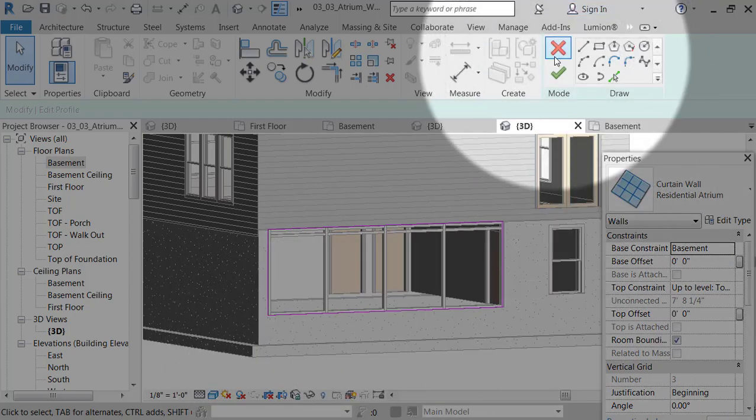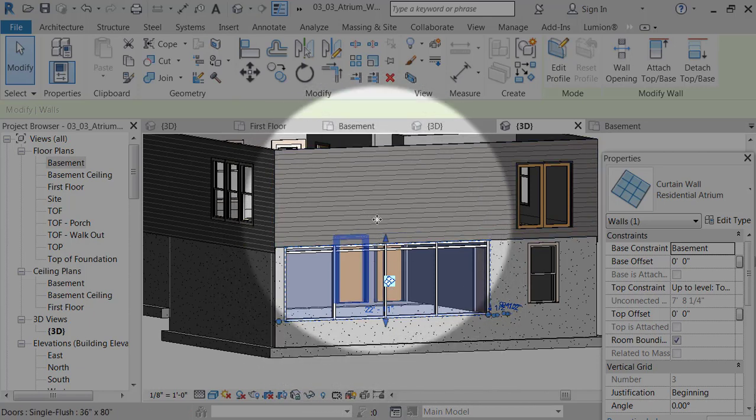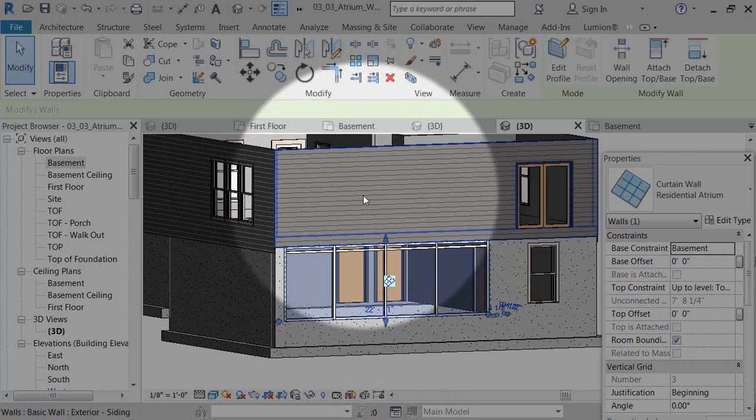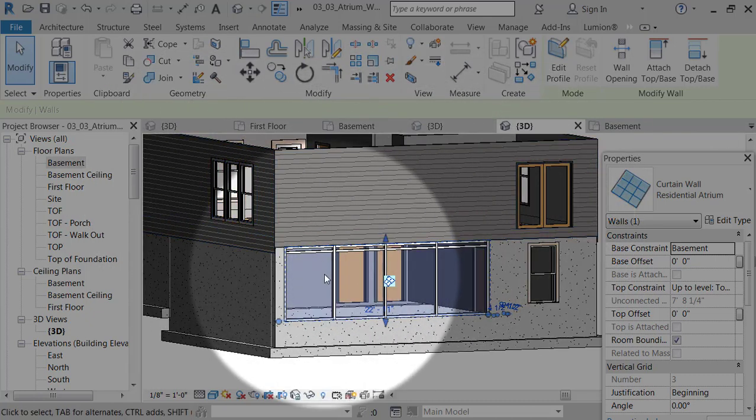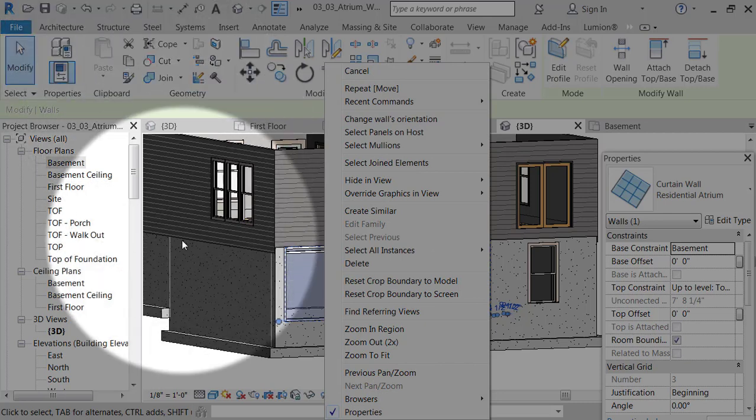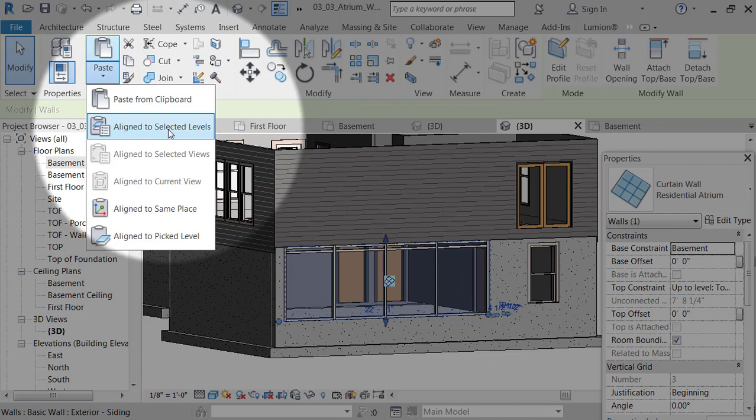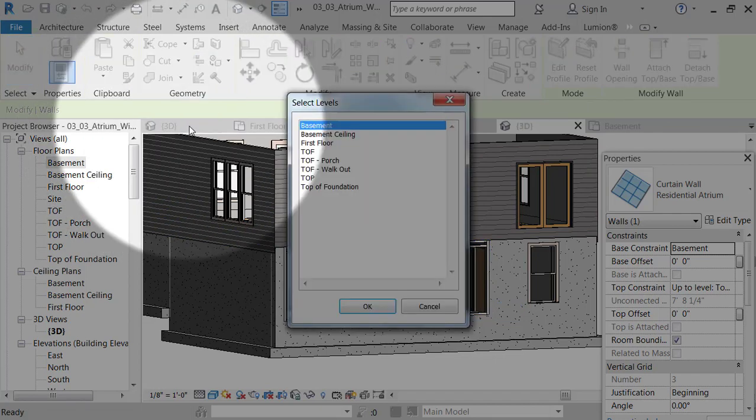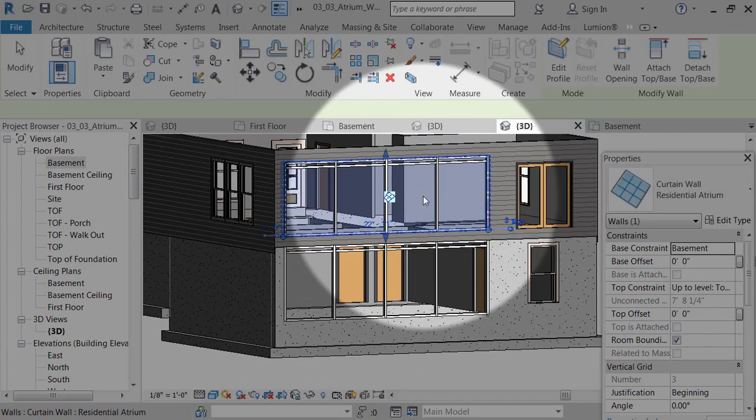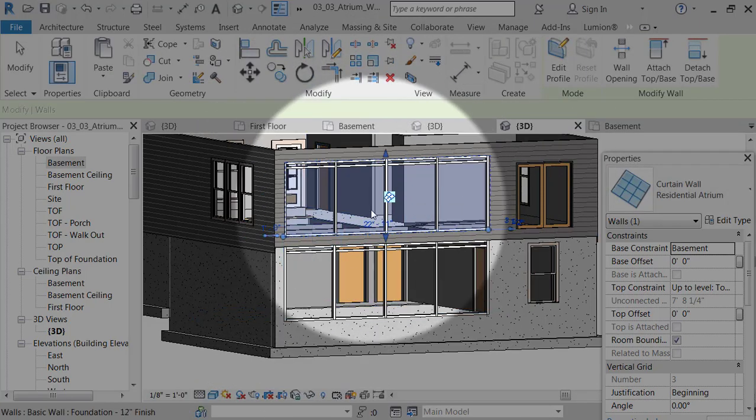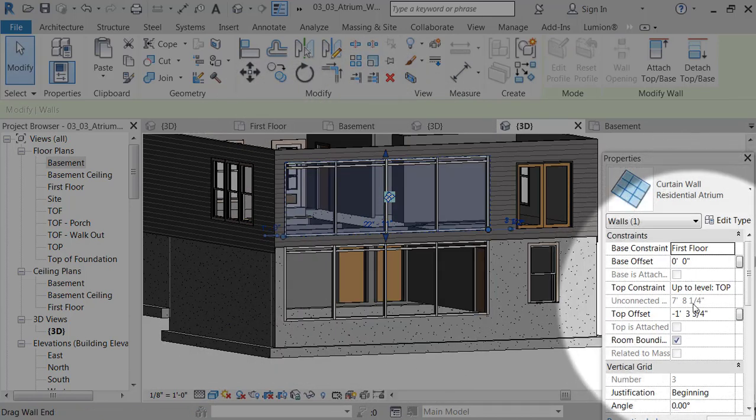Before we do the other correction, I want the same thing at the top of this, but there is a different procedure to do that. What you can do is just copy this, and go here to paste, aligned to selected levels. I want this to be aligned to the first floor. You will see how easily this has been done. And here you can see it is to the top.